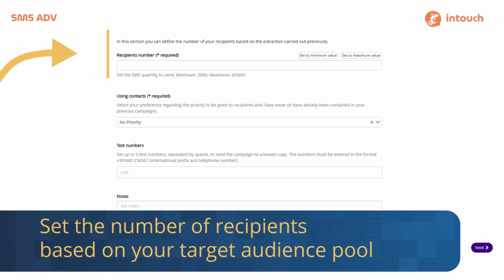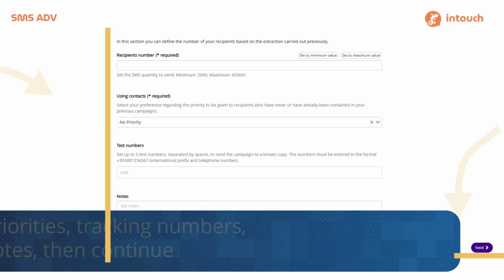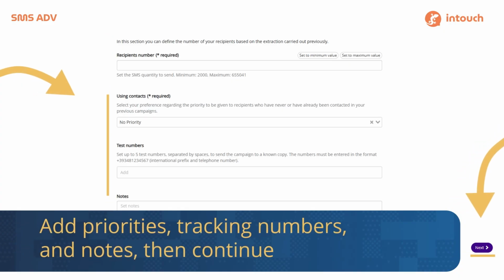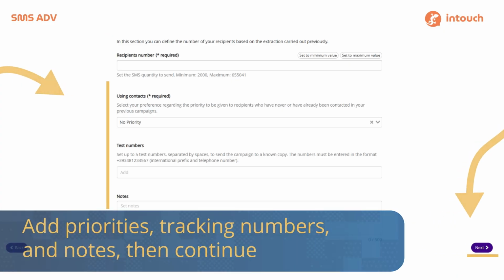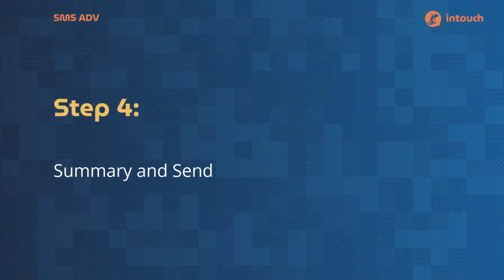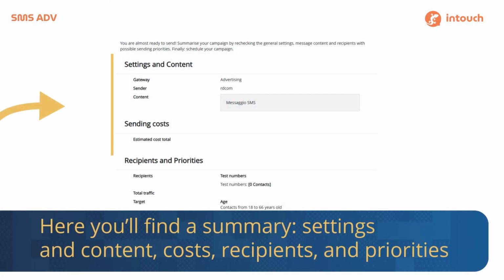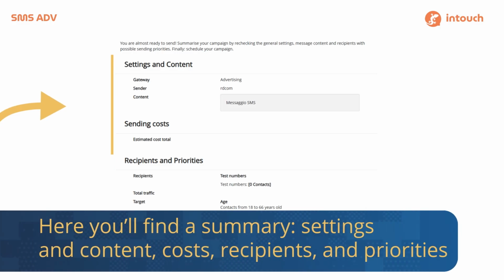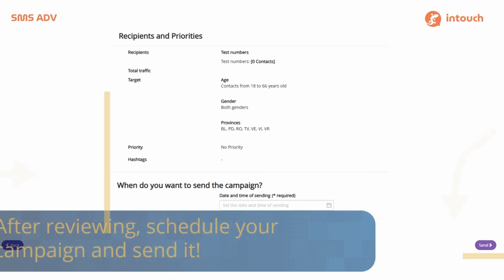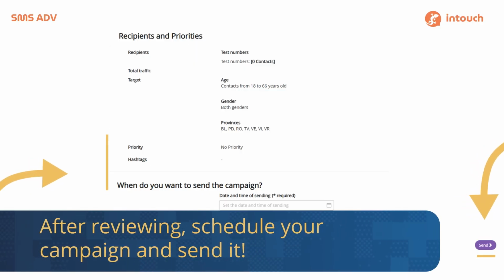You can also set priorities, add tracking numbers, and include operational notes. Finally, you'll reach the Summary and Send screen. This is where you'll review all campaign settings, message content, estimated costs, recipients, and priorities. At this point, you can choose to send the campaign immediately or schedule it for later.